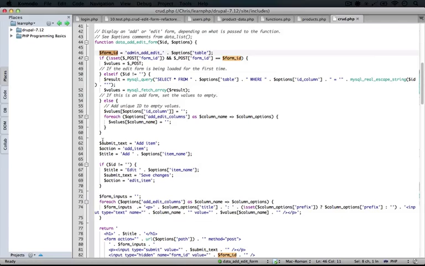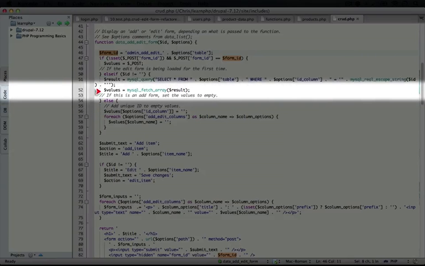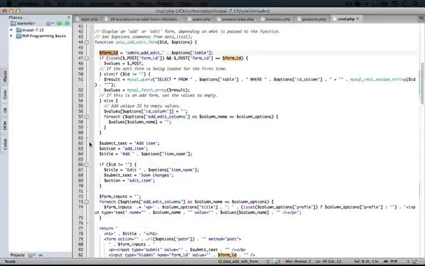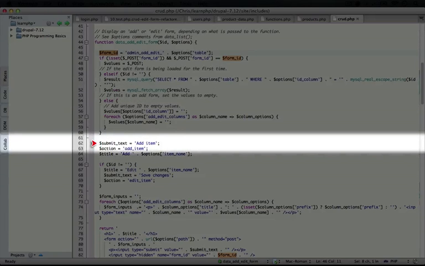So at this point, remember we're editing a record. We have our list of values here for that record in the values array. Next, what we do is establish the text of certain items in our form based on whether this is an add or edit form. So we're setting these defaults to the submit text being add item. Now this is what's going to display in the submit button.